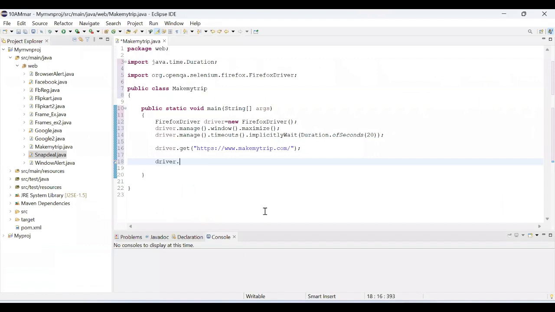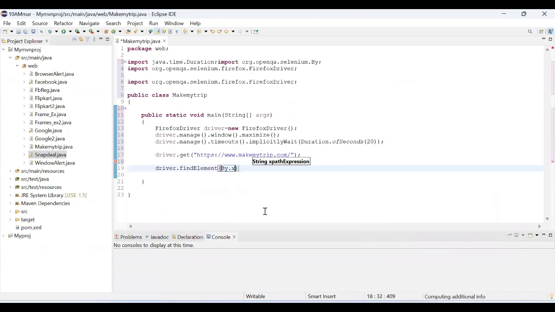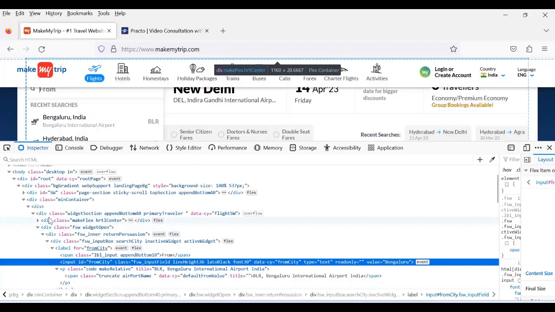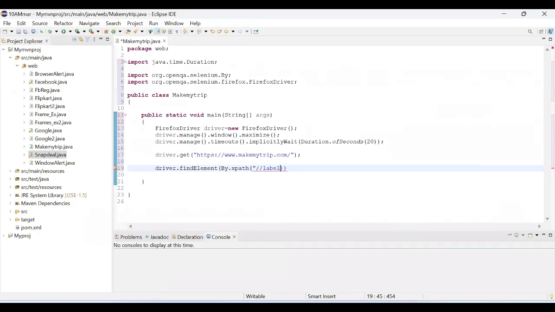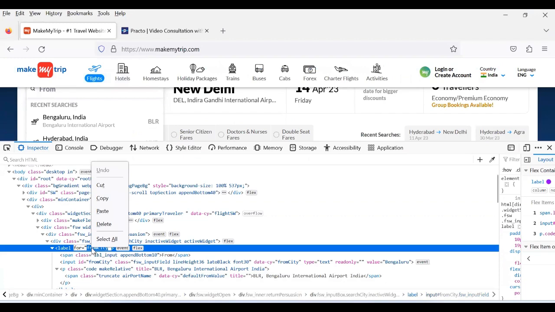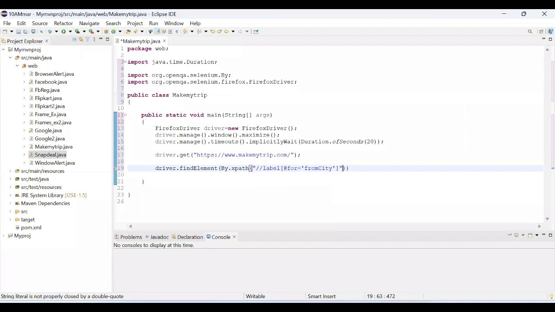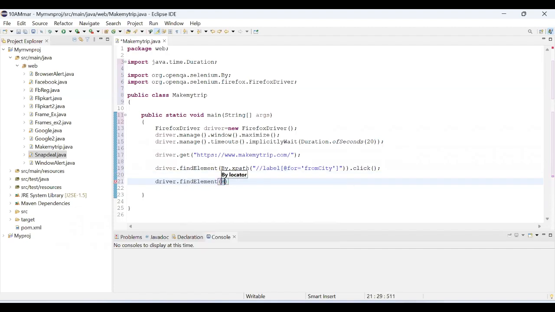What is the driver? driver.findElement(By.xpath("//label[@for='fromCity']")).click(). Then after you click on it, driver.findElement(By.id("fromCity")).